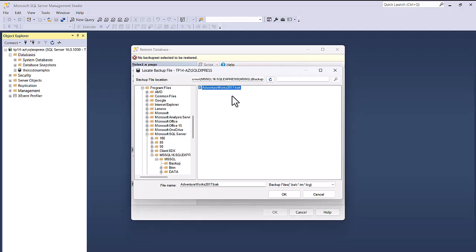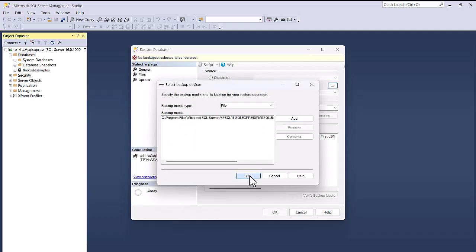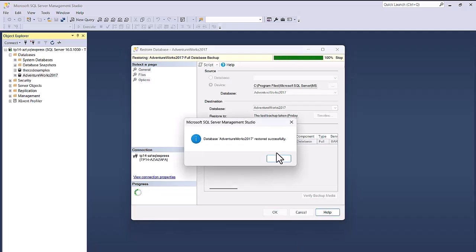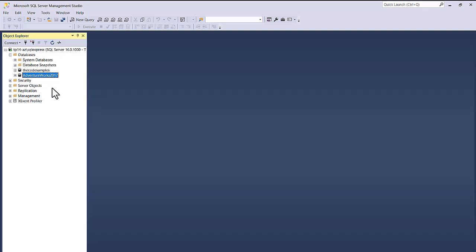So I'm going to select this 2017 backup file. I'm going to click OK, then OK again. You see it's going to restore this backup file into this AdventureWorks 2017 database. So this is where it's going to go, and I'm going to click on OK. Then it's going to take a little bit, and it says database AdventureWorks 2017 restored successfully. Okay, so we just installed our 2017 AdventureWorks database.